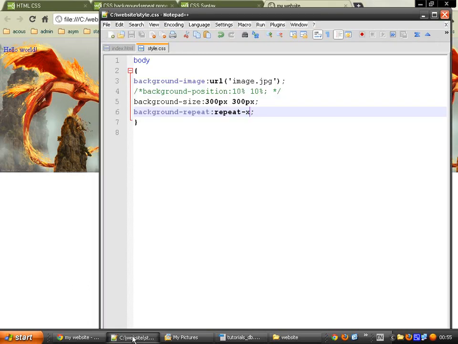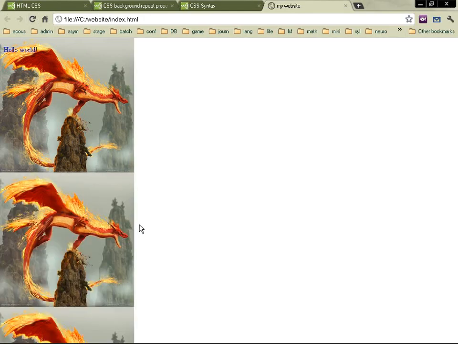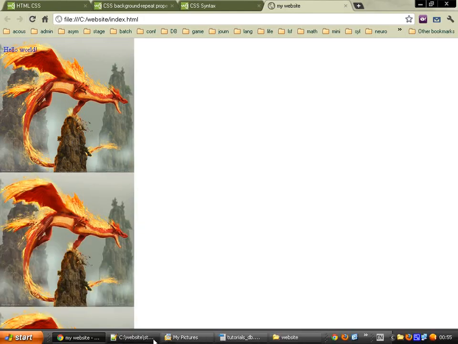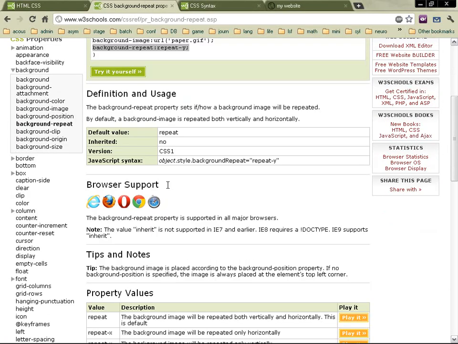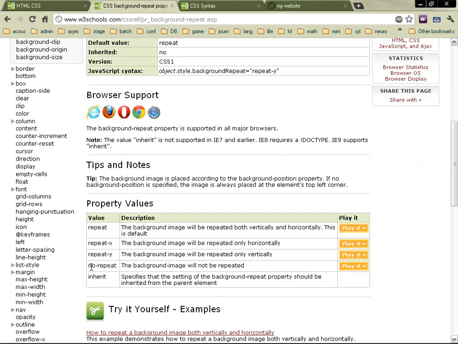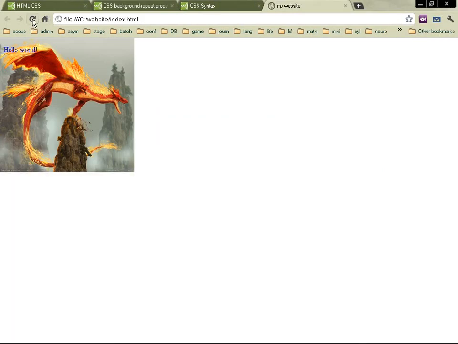If I do it like this, there's only going to be one column of the image repetition. Or I can say no repeat. So it's going to show the original image just once. Okay, so there you go.